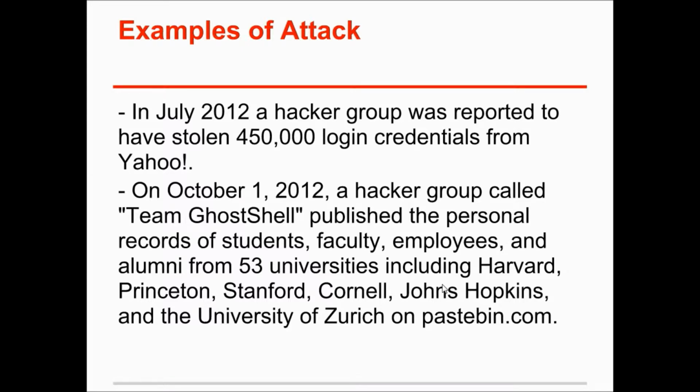In July 2012, a hacker group was reported to have stolen 450,000 login credentials from Yahoo, and unbelievably, the logins were stored in plain text, with no protection or any kind of encryption in the database for this information.